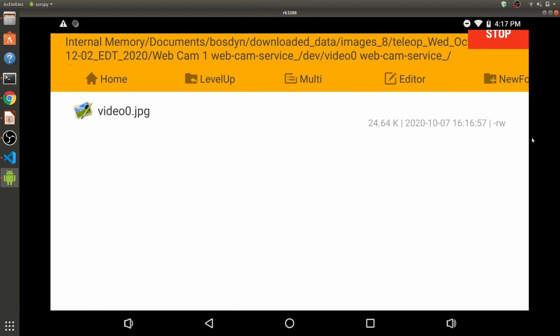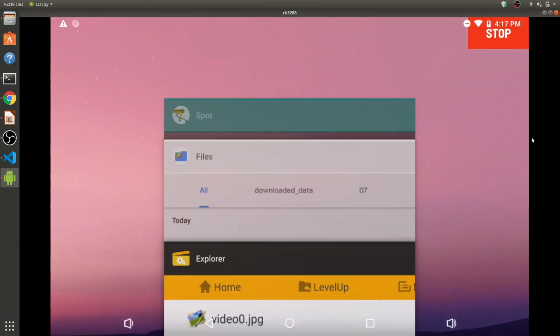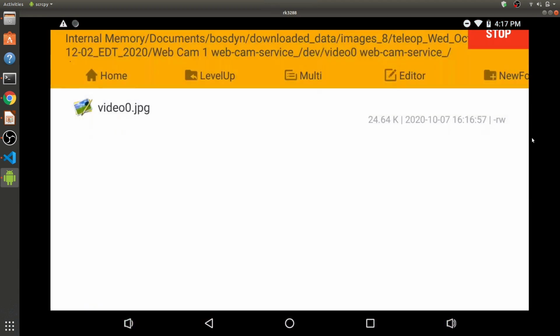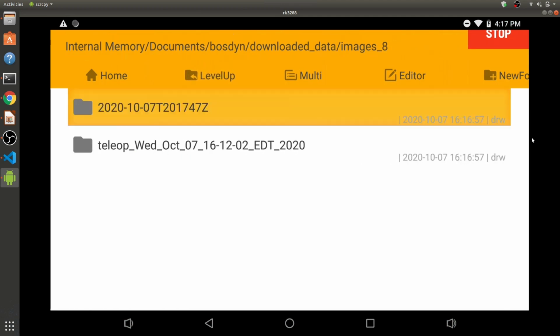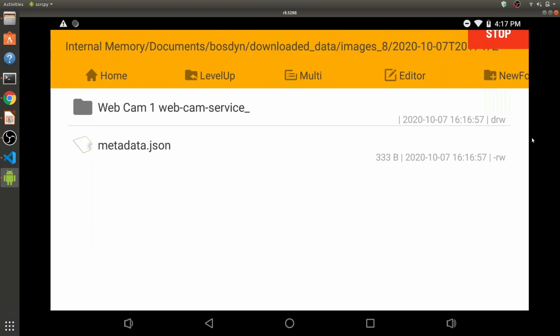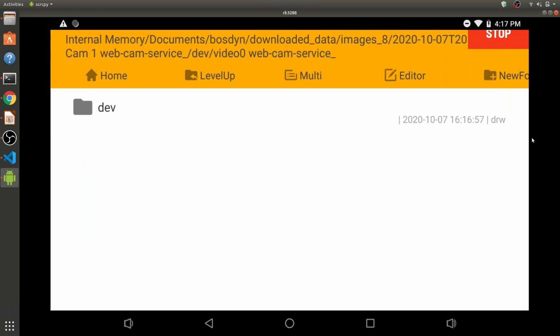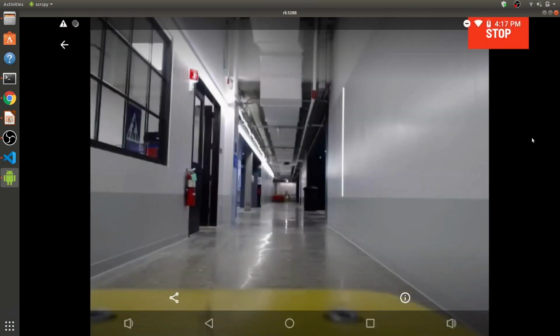And same thing on the other folder. So this is the mission being replayed. So same structure, we see the video 0.jpg, and it's the same exact image being collected as part of the mission replay. So this shows that the mission replay and the AutoWalk functionality work correctly with our webcam example.